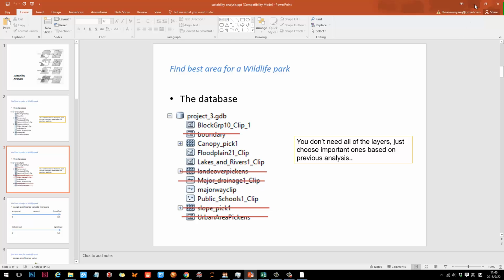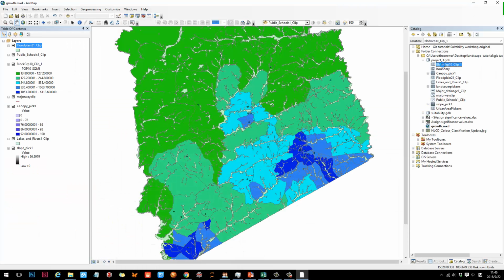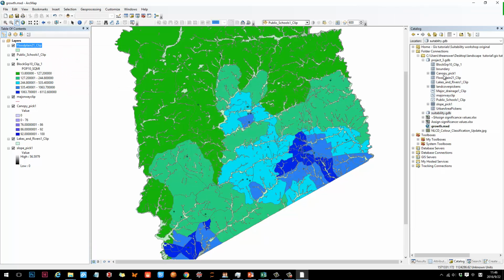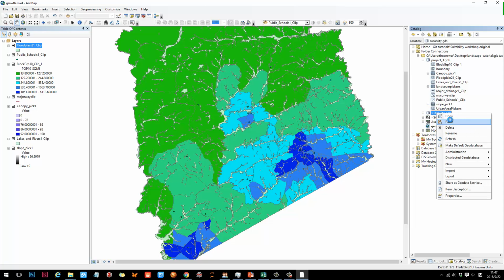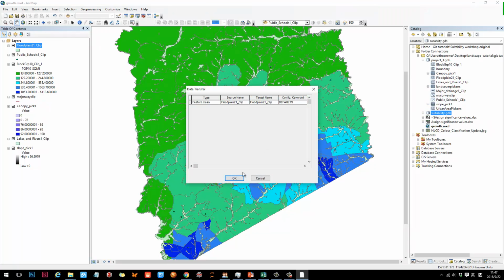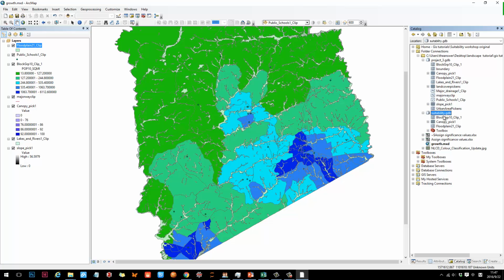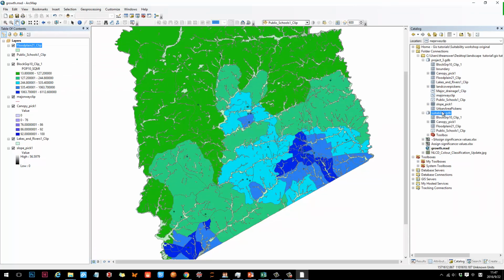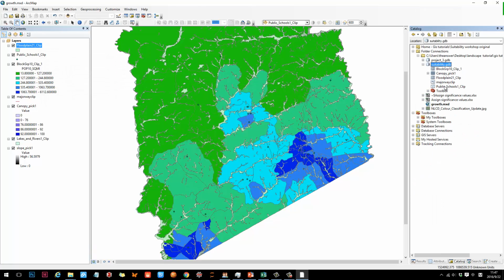All right, so what I'm going to do is copy all these single layers to my database. For example, block group, I copy and paste down there. And canopy, copy paste. And floodplain, copy paste. Major drainage, public school, copy and paste. Major highway, copy and paste. Okay, so I only need these 5 layers right now. Next step is I'm going to save.